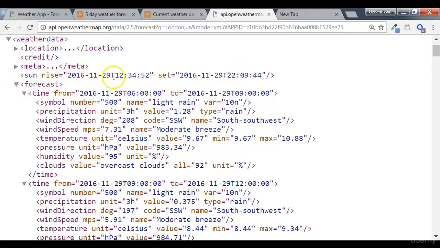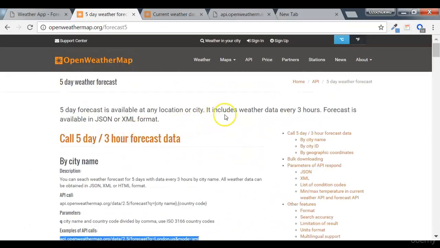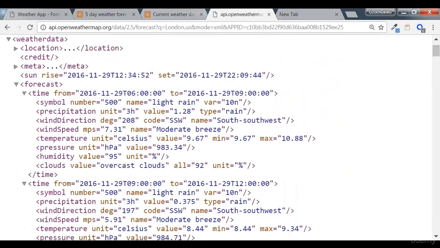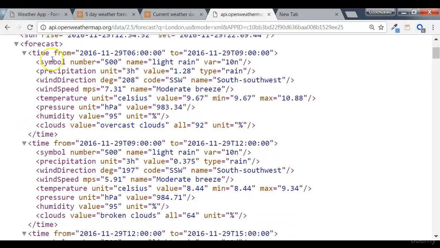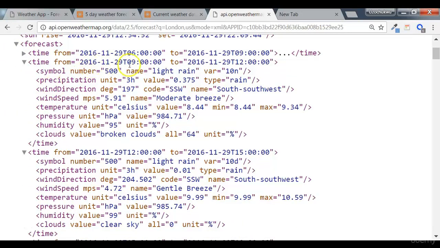Now today's dates and the time. So starting from here, you can see it's returning the time. Right now it's returning starting from 6 a.m. on 29th to 9 a.m. on 29th as well, because here it says it includes weather data every 3 hours. So if we go here, it's returning the data every 3 hours. So between 6 a.m. to 9 a.m. this is the data that is being returned. This is the weather forecast. Then between 9 a.m. and 12 noon, this is the weather forecast data. So it's returning the data every 3 hours.